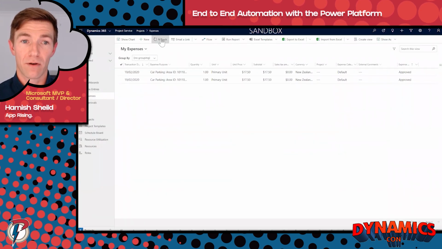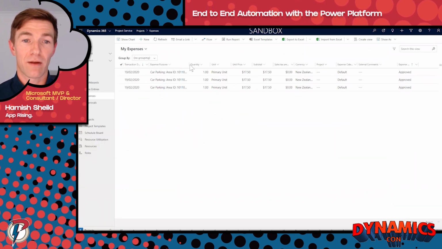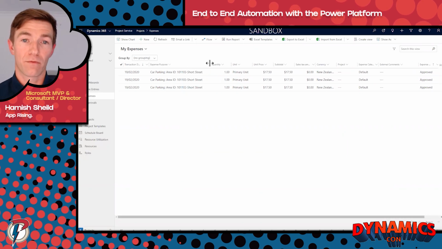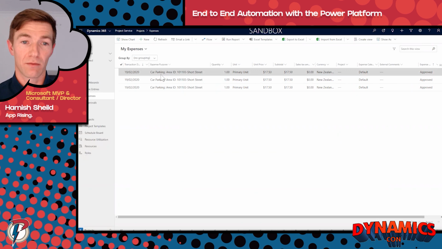And then my flow, if I refresh this, has created this whole bunch of test records here, but basically it's created that expense record in PSA from the information that it's read. So it's got the date, where I parked, and the amount.